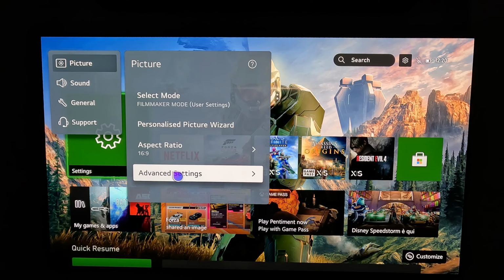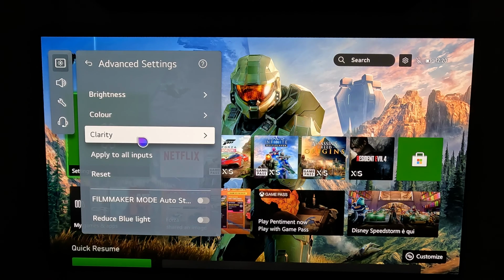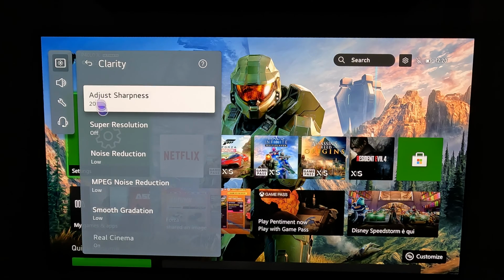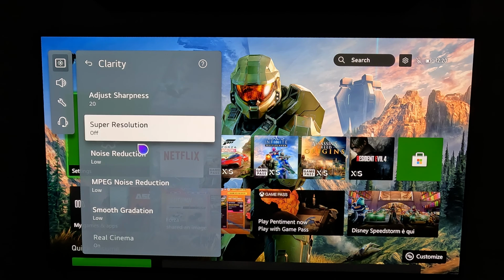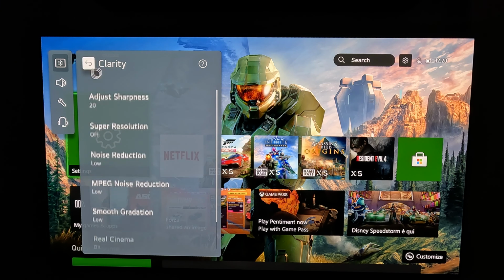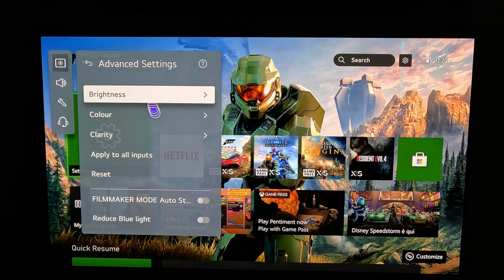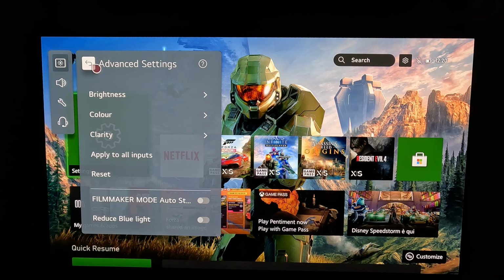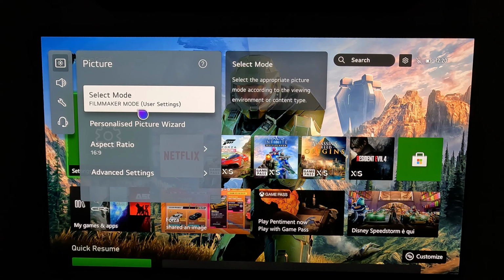Then if I go to the advanced setting clarity, for example, you can see that I'm still able to use noise reduction and MPEG noise reduction and so on. So this means that I can use this preset for watching movies, SDR movies, but it will be the same thing also for HDR and Dolby Vision.